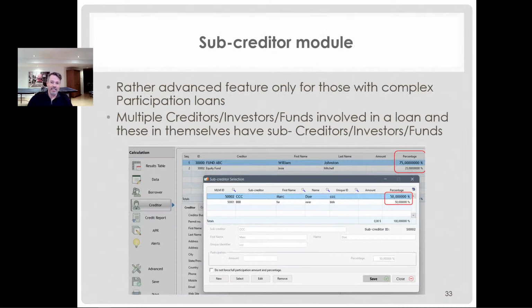This is a really advanced feature. I'm sure not many people will use it. It's a sub-creditor. So in this case, I have Fund ABC and Equity Fund. And within the sub-creditor module, I have two, it's split up. So Fund ABC is split up by CCC and BBB at 50-50. So again, not for everyone.